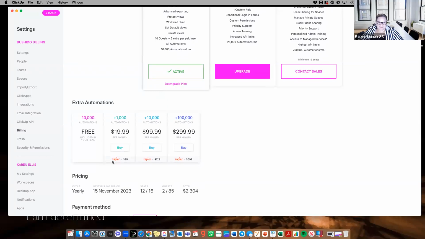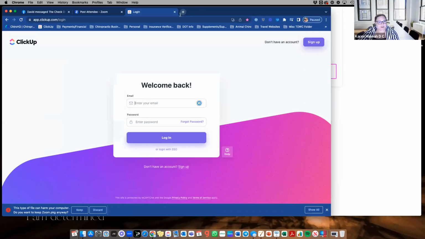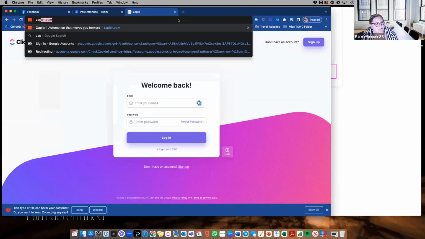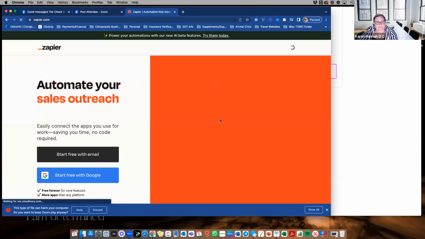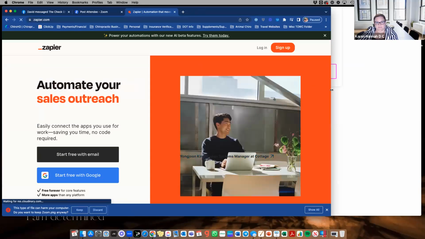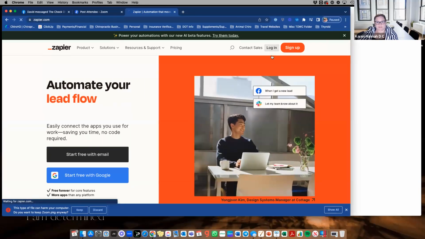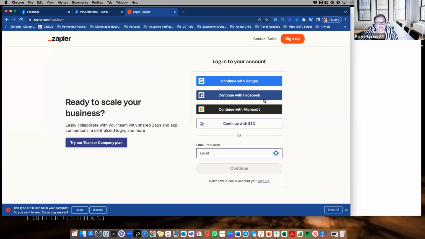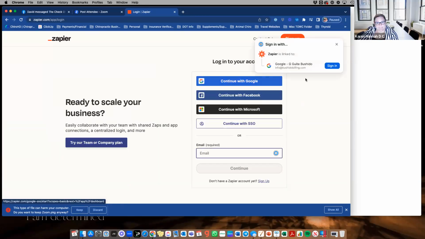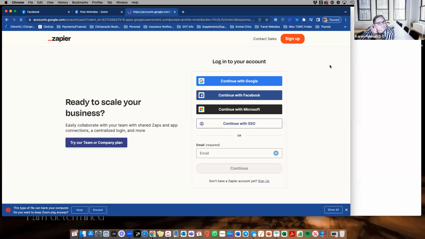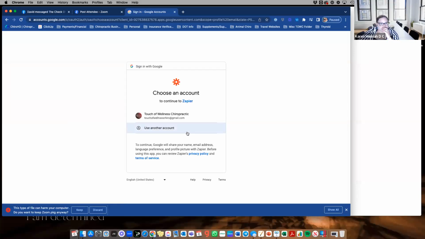And see how down here it says Zapier. Zapier has a free version that I use that you can also incorporate, and it's just another automation. Let me show you Zapier. Let me see which one I want to log in with. Oh, there we go.